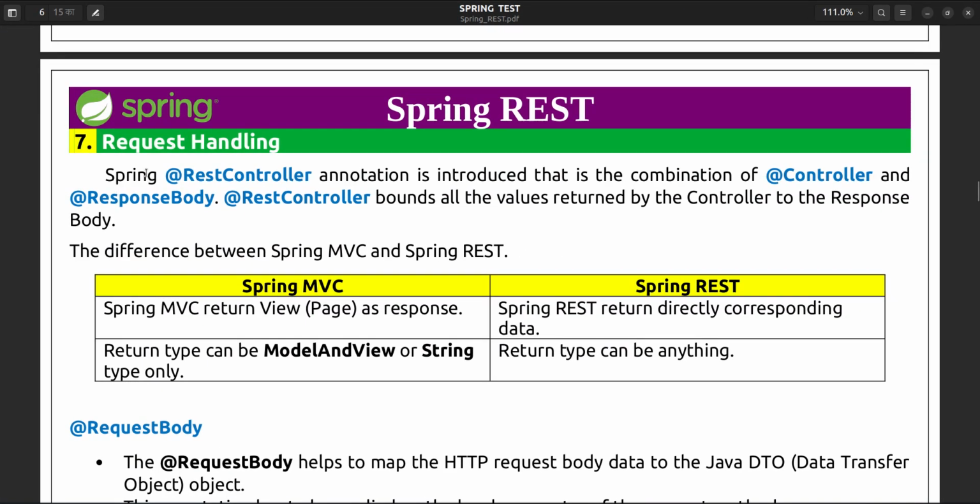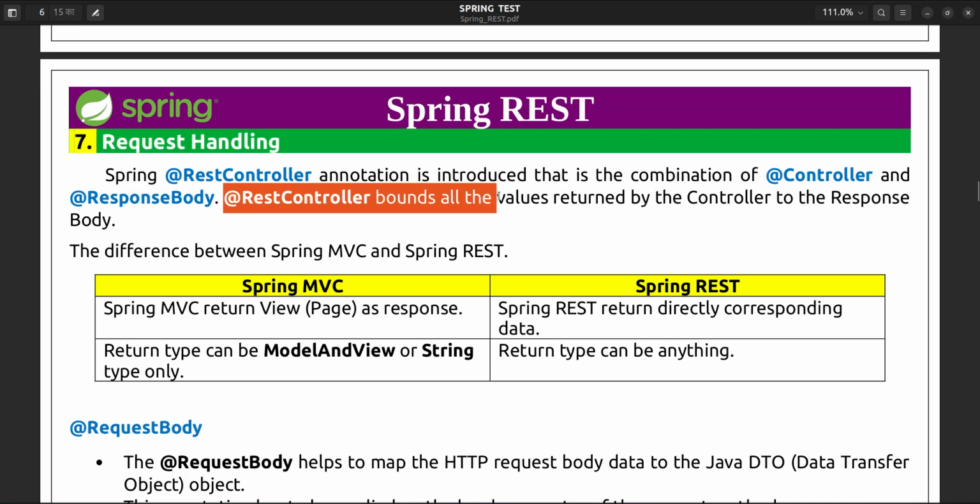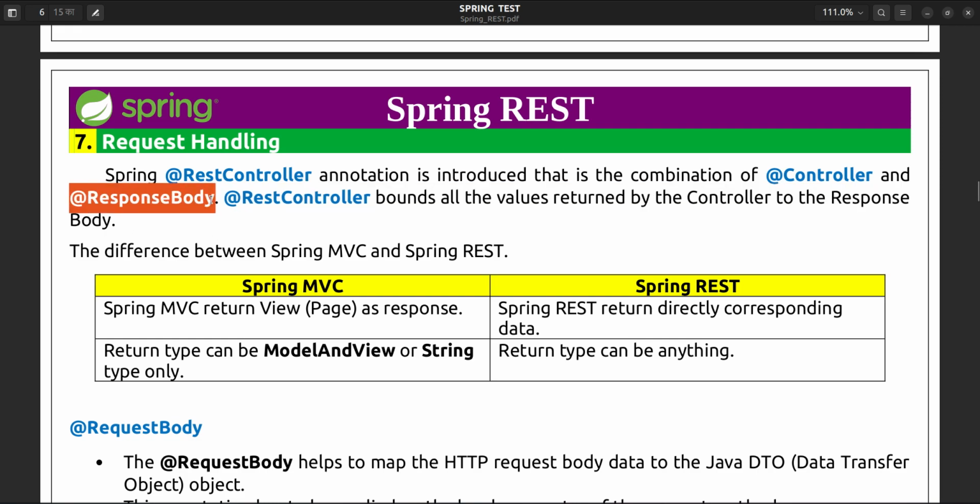Now what is RestController? The @RestController annotation is introduced, which is the combination of @Controller and @ResponseBody. @RestController binds all the values returned by the controller to the response body. That's why we are specifying @ResponseBody. Whatever content is coming, please add that content as it is into the response body. That's it. Don't resolve that value with a view name. You don't need to resolve that value to the UI.